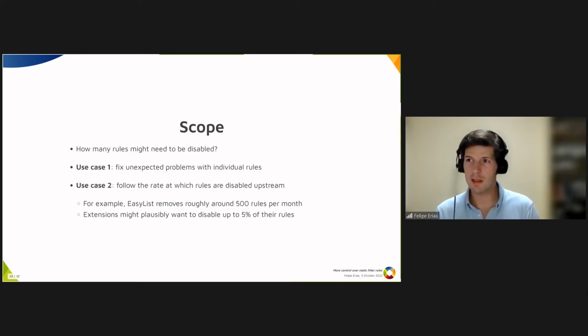And from our point of view, our starting point is that ad blockers might try to match the rate at which rules are disabled in the upstream version of the filter lists. So if you are including EasyList in your extension, we expect that you would be disabling rules there more or less at the rate at which they are disabled in the upstream EasyList, which in that particular case means roughly removing a few hundred rules per week.